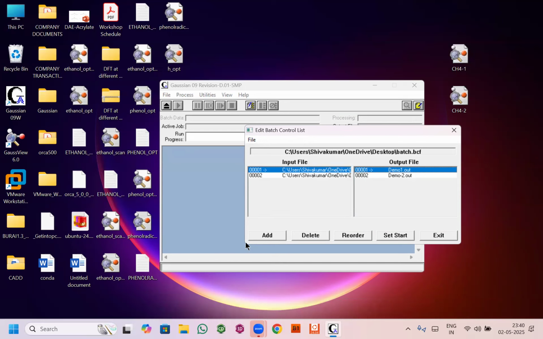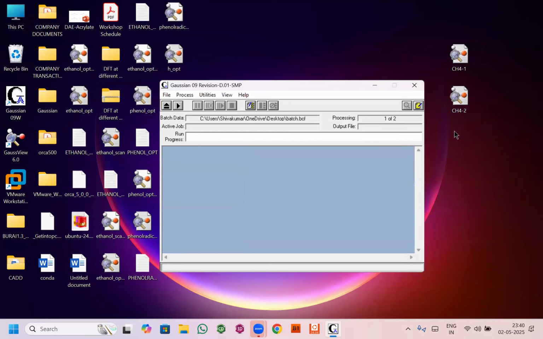Now the file got saved and you just close this. Our batch file is ready now. See, the batch file got uploaded here, whatever batch file you have saved. I think there is some question here.